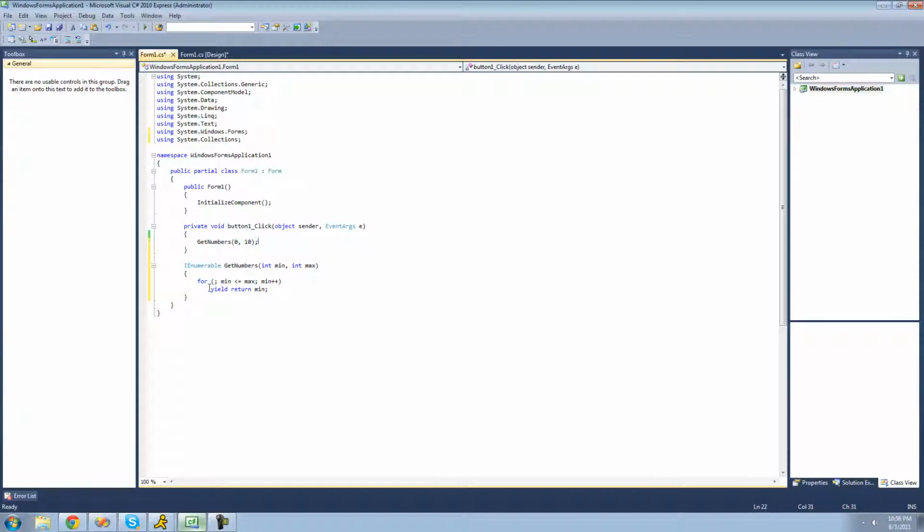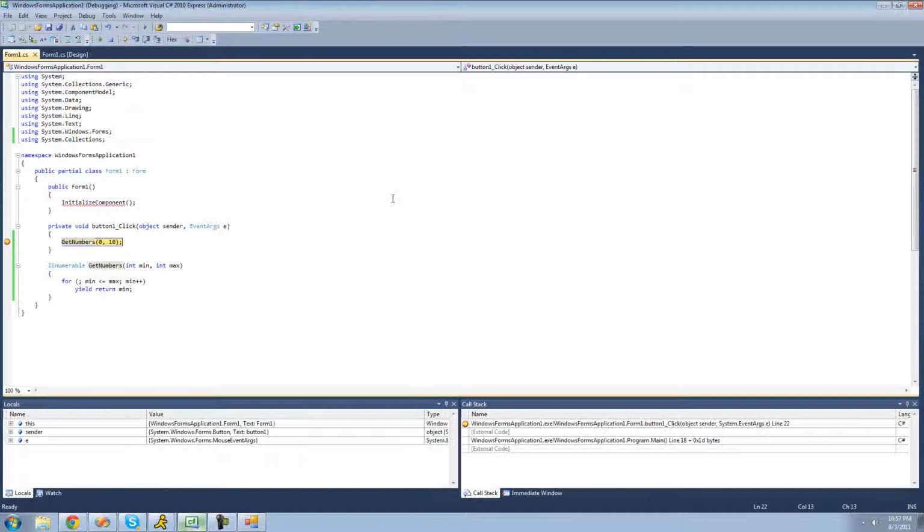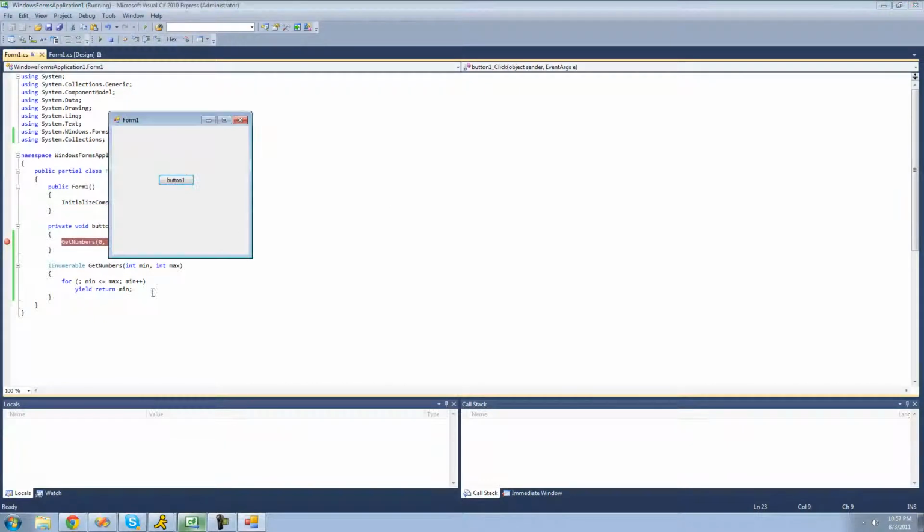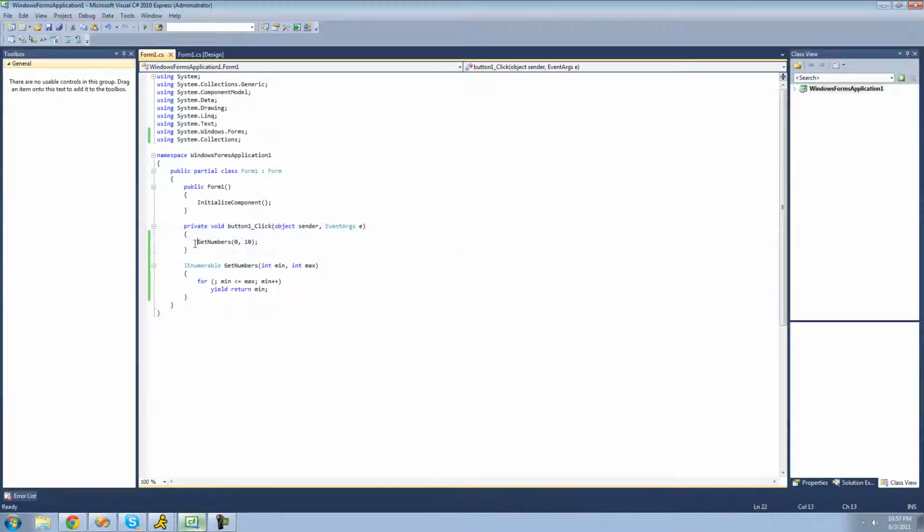So yield return will allow us to use these numbers inside of this collection right here only when we need them. So let me just put a breakpoint right there and click the button, and we'll see that nothing happens when I step. Yep, it just goes right down there because we're not using that collection. If we were to use this collection right here, if we were to loop through everything in this collection, then it would use it because it's only allowing us to use what's in this collection as we need it.